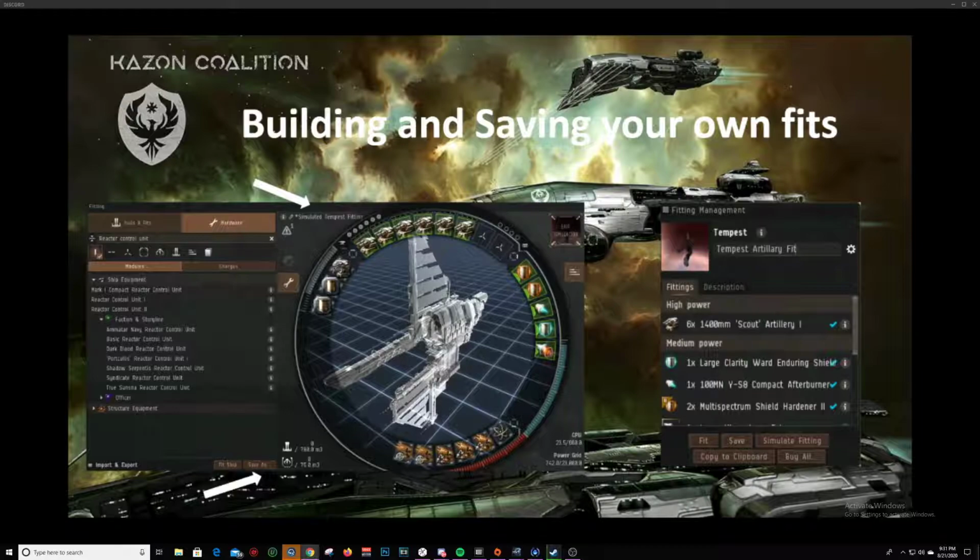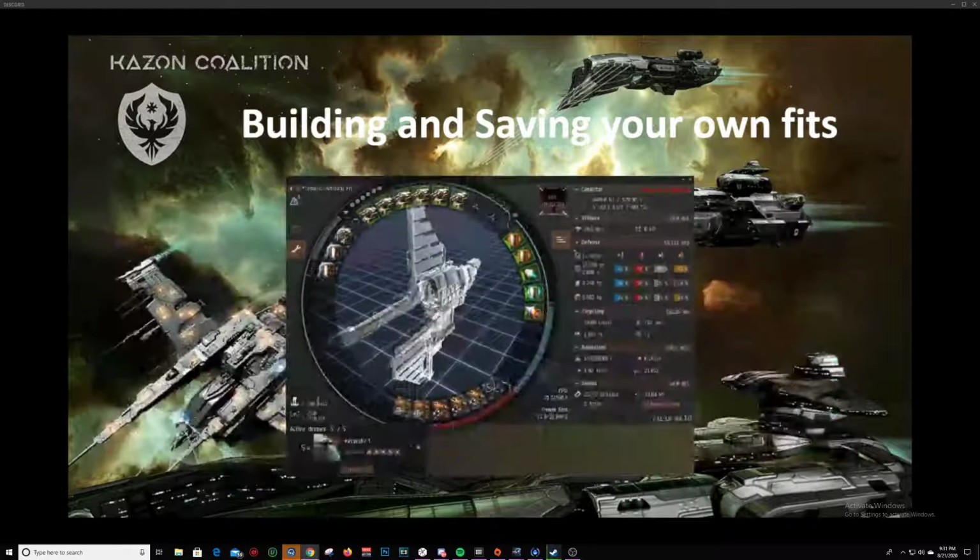All right, I'm going to quickly go back to the drone bay and ammo, because the other cool thing about building simulated fits is you can also simulate the damage, which I think is really fun. So you can add in drones and ammo to your saved fit so that you can simulate the actual DPS, which is again based on the skills that you personally have.